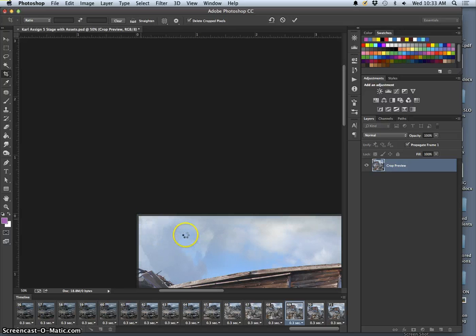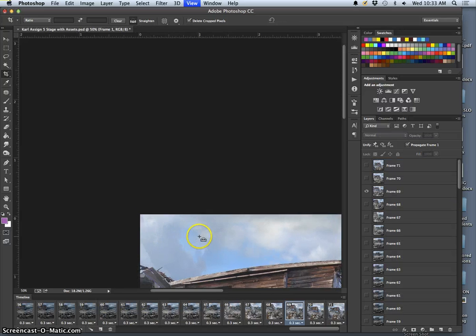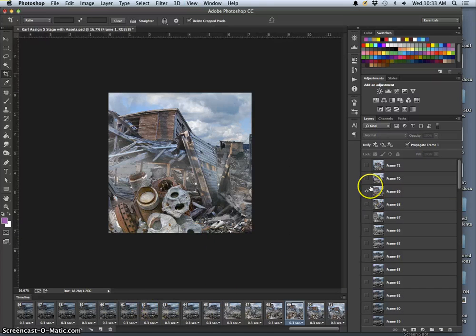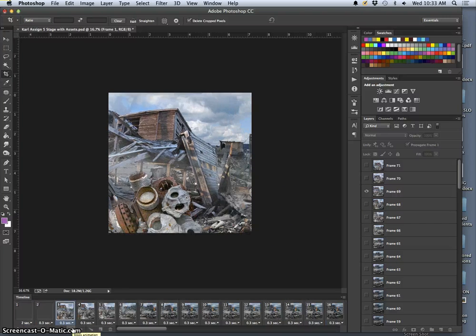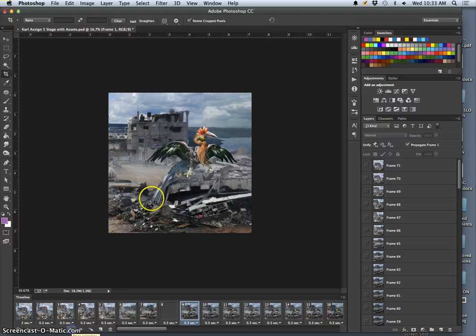And by setting up your file this way, where you flatten your frames into layers, it makes it really easy to set up the final storyboard. All right, because I just didn't want a black frame around each of my storyboard panels. I want it to be nice and clean.